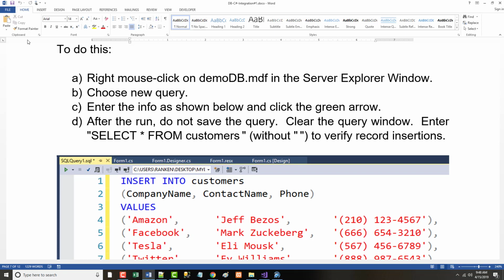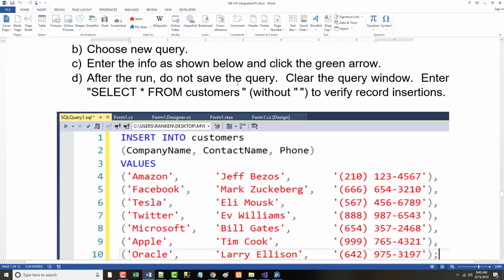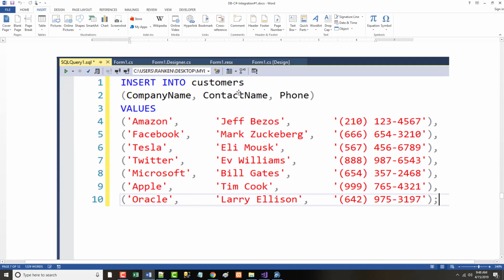And it should come up, and one of the options should be new query. Am I correct? All right, choose new query. When it comes up, this is what you want to add right here. This is case insensitive, but I'd recommend you do it the way I've shown it to you.